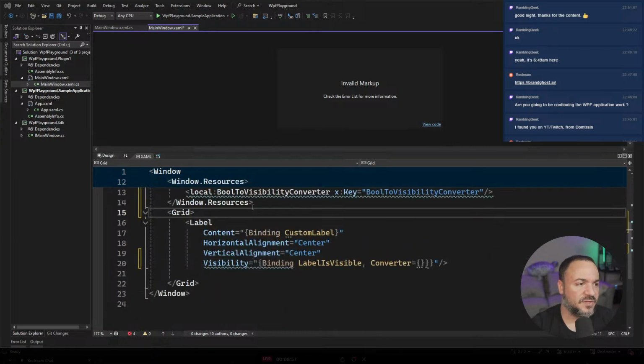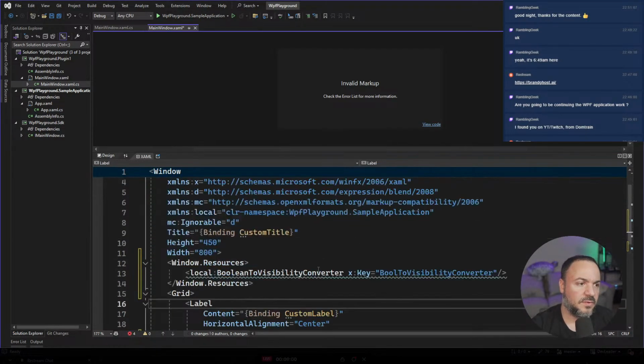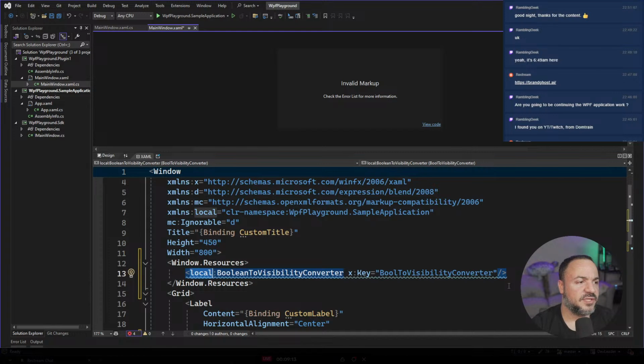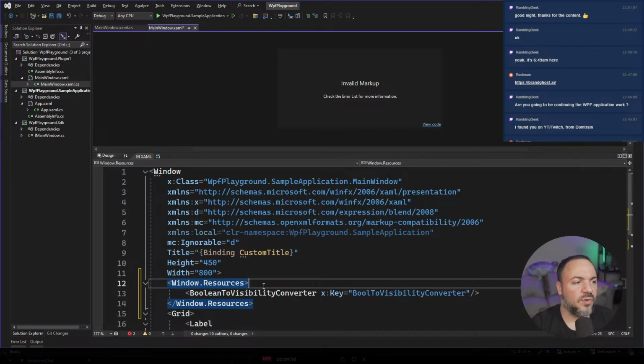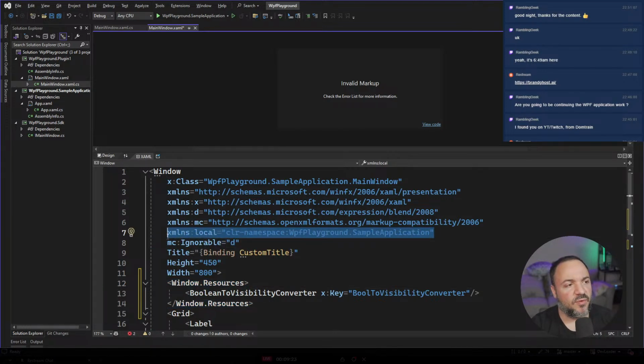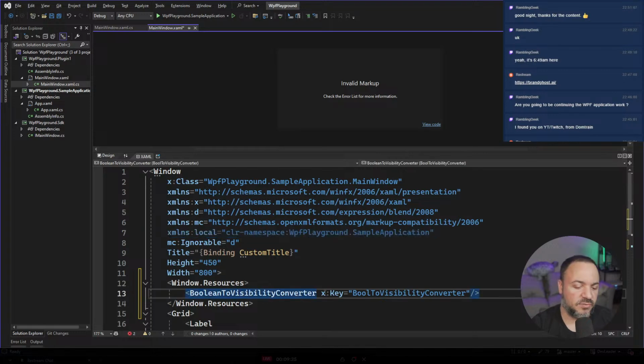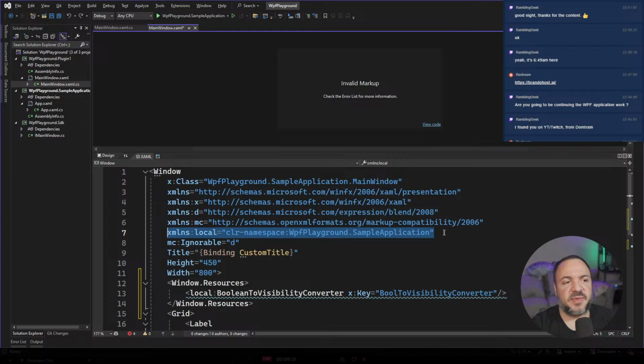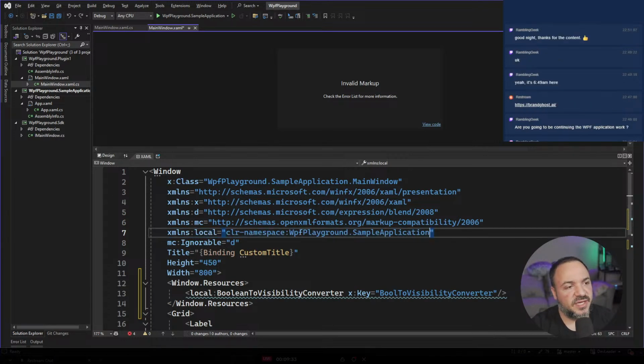Oh, Boolean to visibility converter. Really? No? Where is it located? I'm scanning on the internet at the same time, but that's the name of it. So I wonder, because I don't have local, maybe I can, there we go. Local, you can see up here, there's this namespace that's being imported called local, or being assigned, I guess. So when we had local here, it's trying to look inside of this namespace. This is why I was getting confused.